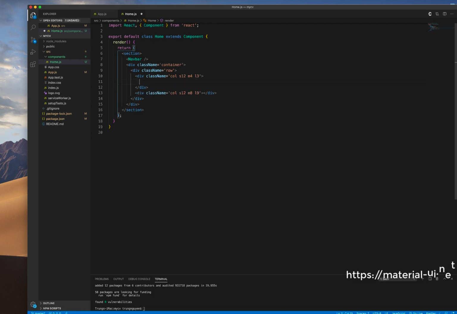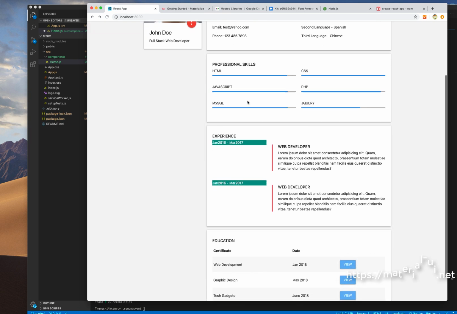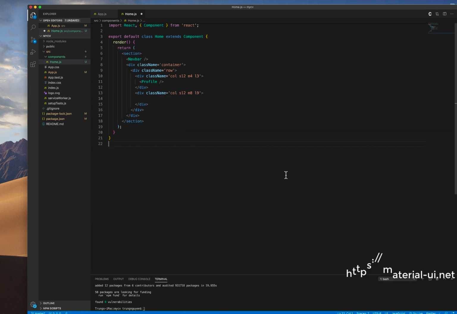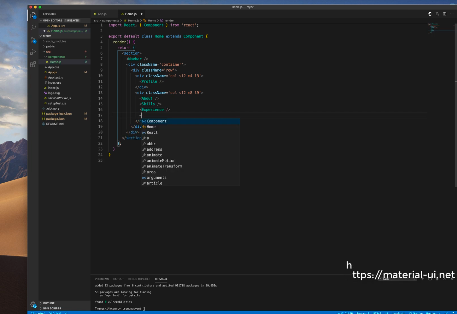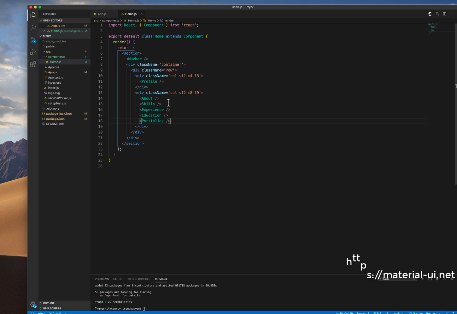And in this one, we define the profile section. You see, the profile section. And on the right hand side, we have about me, skill, experience, and education. If you want, you can add portfolios. That's the section of the website. And above the container is the navbar. See that?